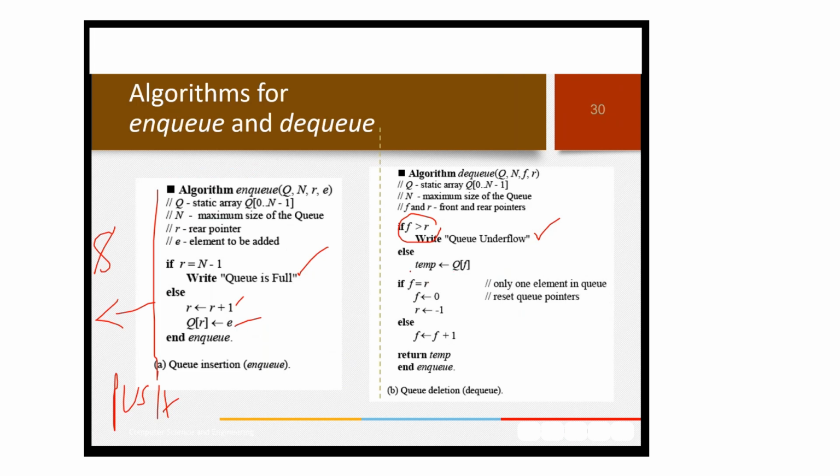Okay, so when this condition is false, that means there are elements in the queue. So you can easily get or remove the element pointed by F and store it in a temporary variable, and then there is the reset. So if F catches R, you can reset the values of F and R. Otherwise, increment. That means still elements are there, F and R are not close. Hope that this is clear.